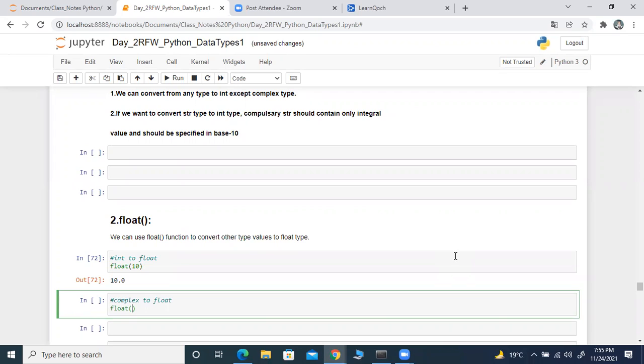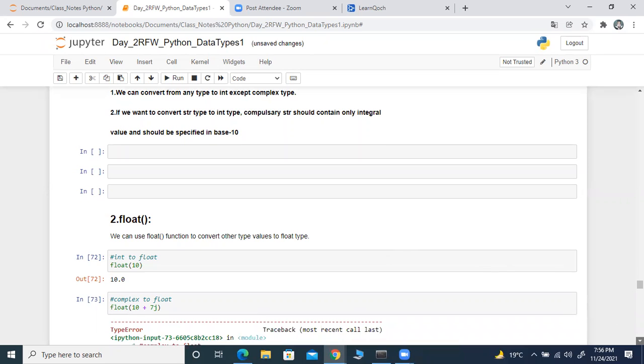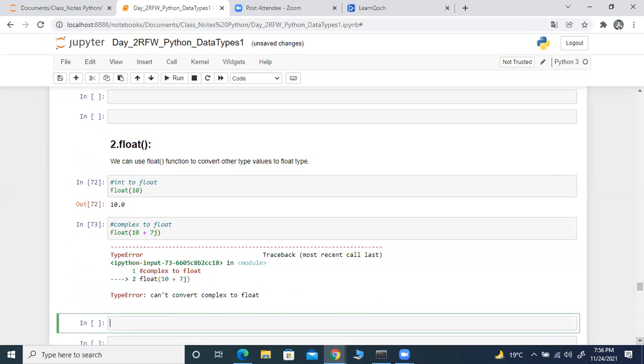In future, and even in the next to next class, I will tell you what is the important use of float. Inside float, I will write 10 plus, suppose, 7j. That is the format of the complex data type. Inside float: cannot convert complex to float. Note this point that it cannot convert complex to float.